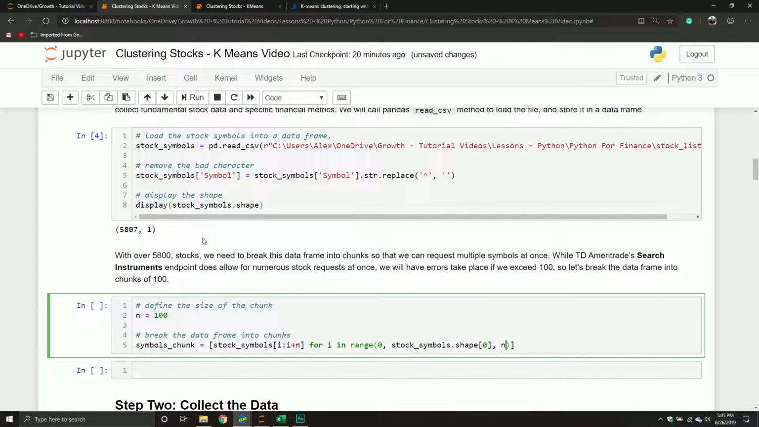Okay, let's look at this and see what's going on. Really, this is the important part. We're defining a range. Remember, the range function basically returns something like a list back to us. We start at 0 and go to the number of rows in our data frame, and we're going to take a step of n, where n is 100. So for each step in this range, take my stock symbols data frame and simply take the rows from it. So just break it into little chunks.